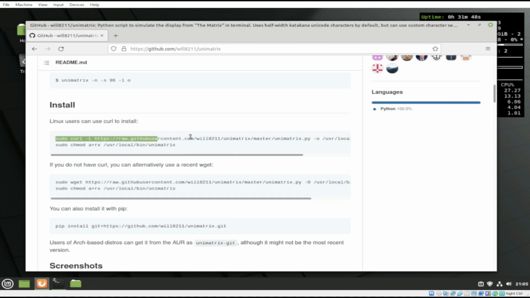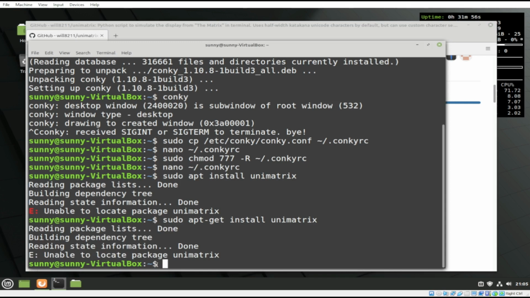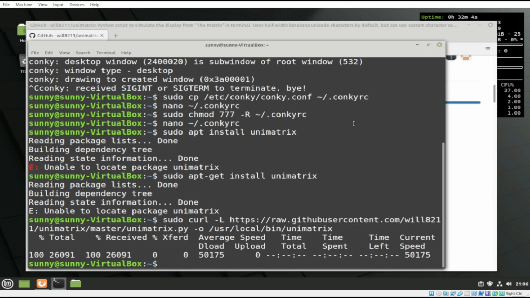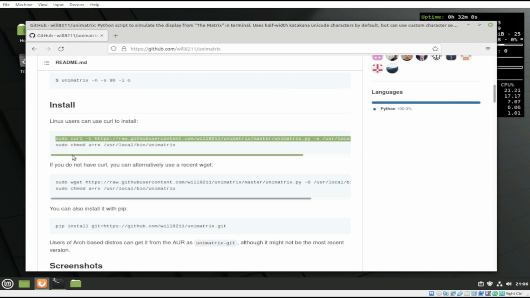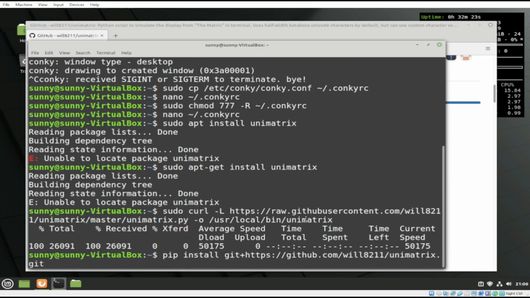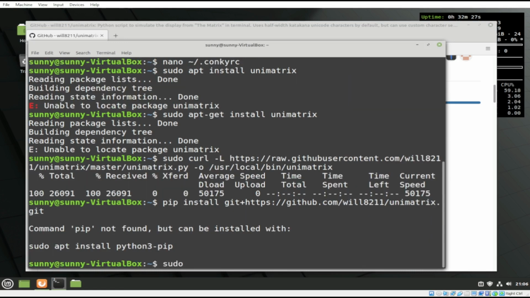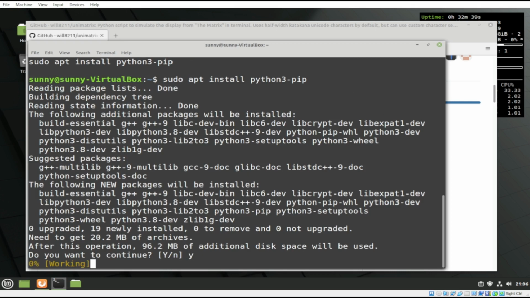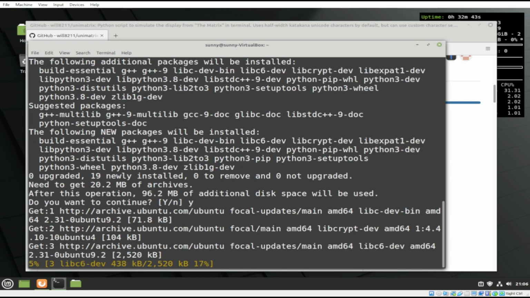Okay, let's try to install. Let's try to copy this part. Copy. Let's not try to use curl. If you don't have curl, you can, so yeah, let's try to use pip. Copy. Okay, sudo. We need to first install its dependency. Sudo apt install python3-pip. And let's try to recopy it again. Yes, let's try to download it again.